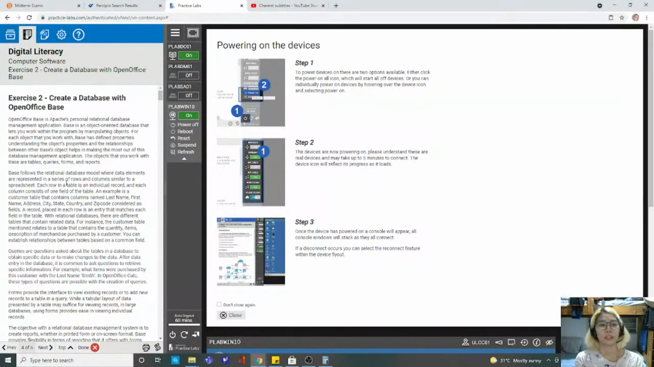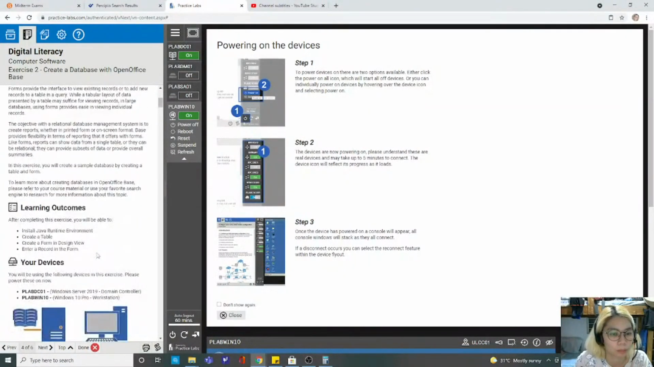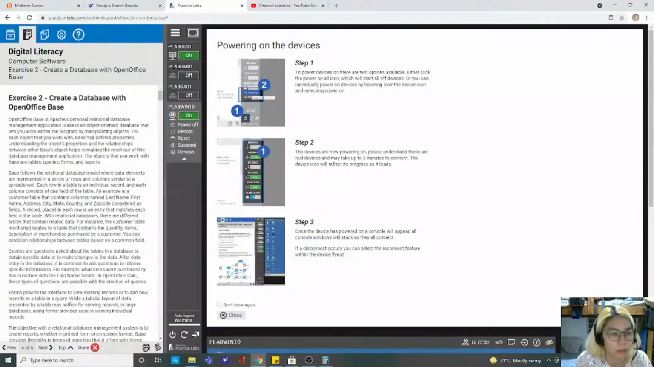Exercise 2, create a database with OpenOffice Base. So OpenOffice Base is Apache's personal relational database management application. Base is an object-oriented database that lets you work within the program by manipulating objects. For each object that you work with, Base has defined properties. Understanding the object's properties and the relationships between other Base objects helps in making the most out of this database management application. The objects that you work with in Base are tables, queries, forms, and reports.